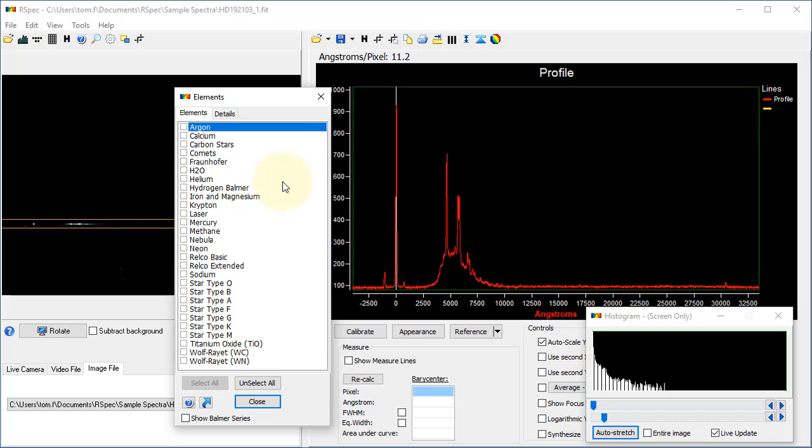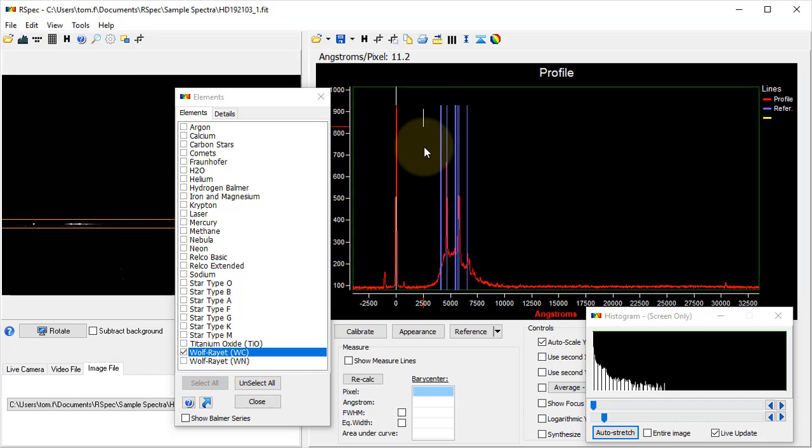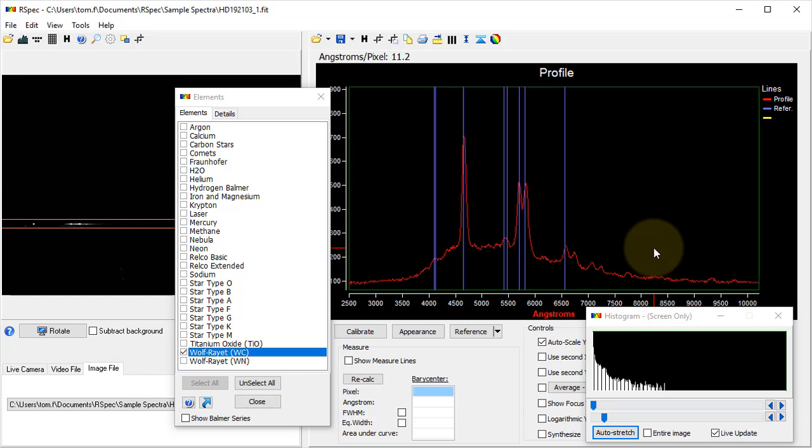Let's open the Elements window and come down here to the Wolf-Rayet WC carbon type element lines, and then shift left click to zoom in. Wow, look at the match between the reference lines in blue and our data. And in fact, if I hover over these two blue lines, we can see that they are carbon emission lines. They're broadened by the intense stellar winds on this Wolf-Rayet star. So isn't that amazing?